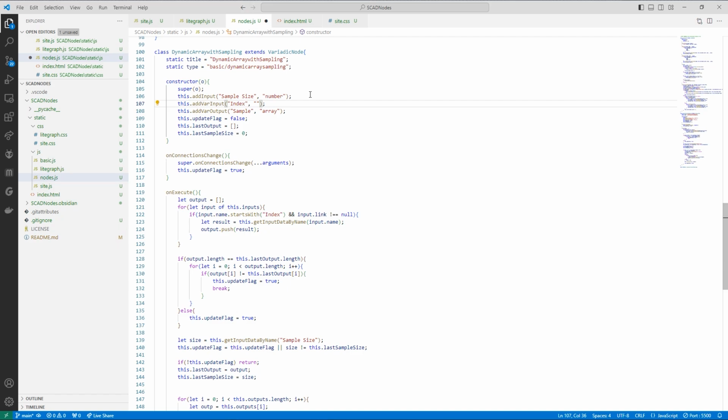If you want to add a variadic input, then you just use variadic input instead. If I wanted to make this number, I could. It doesn't necessarily matter. As you can see down here, I called this array because it's outputting arrays. So nothing changes when using these functions themselves in terms of arguments. They're meant to function exactly as their original replacements.